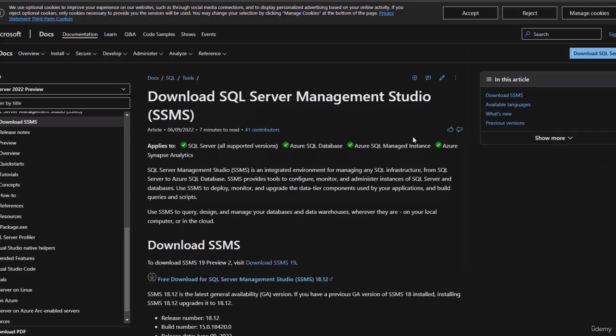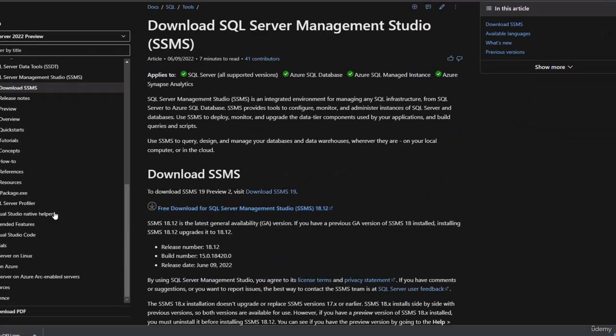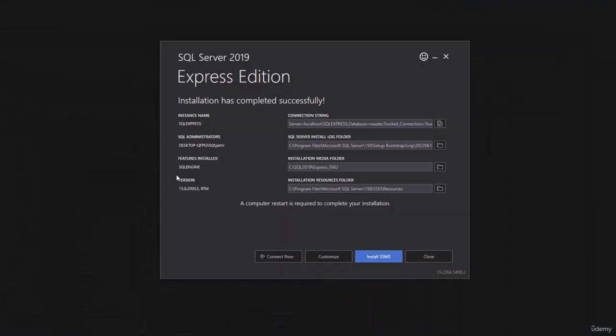It should open up that link here. Download SQL Server Management Studio. Simply click here on free download for SQL Server Management Studio. Once it's downloaded, go ahead and install that too. The installation of SSMS is very simple. Just click one time and let it run through. Afterwards you can come back here, if you haven't closed it. You can close it for sure now.